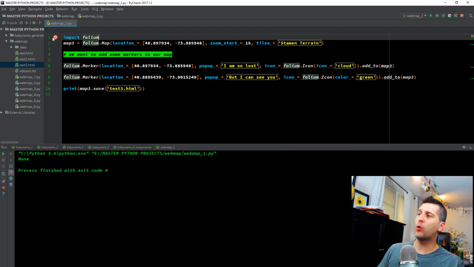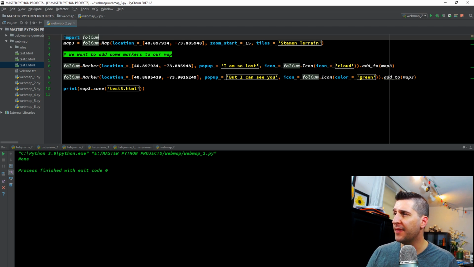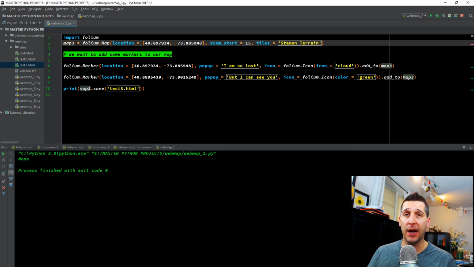So first off, we imported Folium. And then I created a new variable, map3, equals folium.Map. Immediately we know we've got to put a location, and that location is going to be our latitude, longitude. I'm using the same that I used before. Zoom start is 15. That seemed like a pretty good zoom. Tiles will stay with this statement terrain. Now we want to start to add some markers to the map.